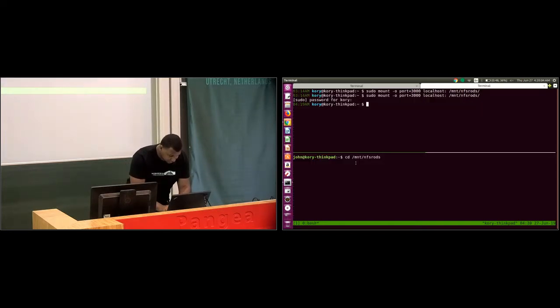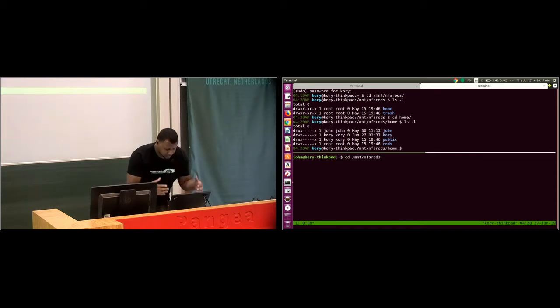And so now we can go over here. We can look inside the mount point. We can see we have home, trash. So we go a little bit deeper. And we can see here's... You get tab completion? Right, we get tab completion. So if we go in here, let's go into Kory. And, well, let's do this right here.